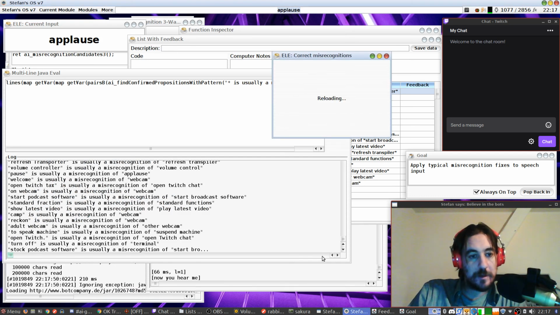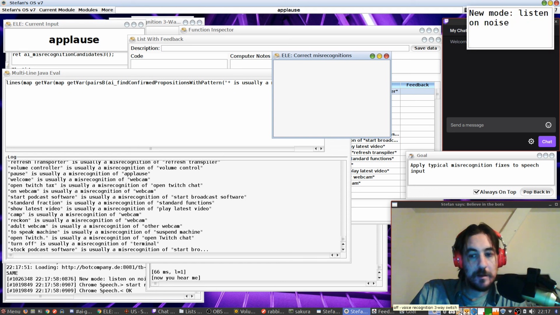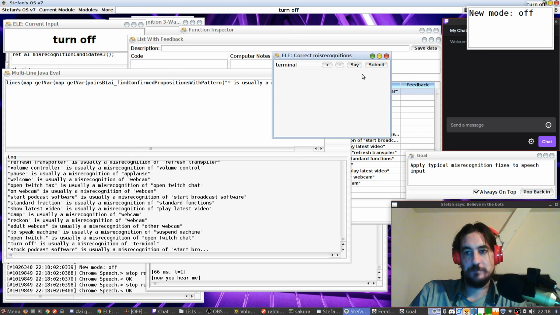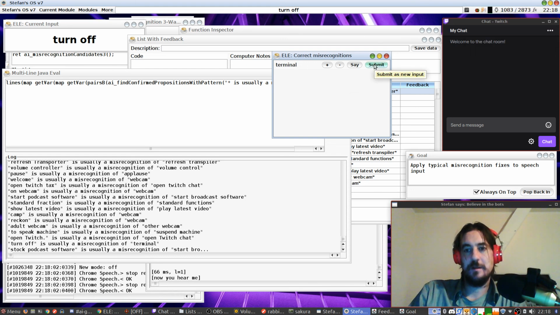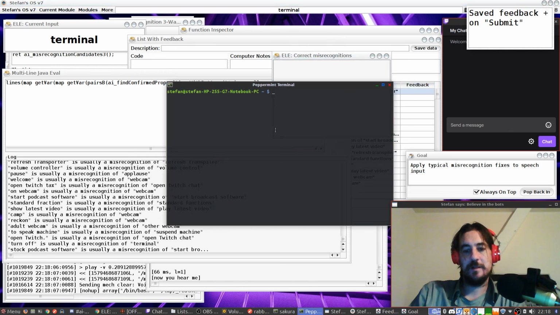What else can we try? Turn off. Turn off. Yeah, there's the tooltip. Terminal. There's my terminal.